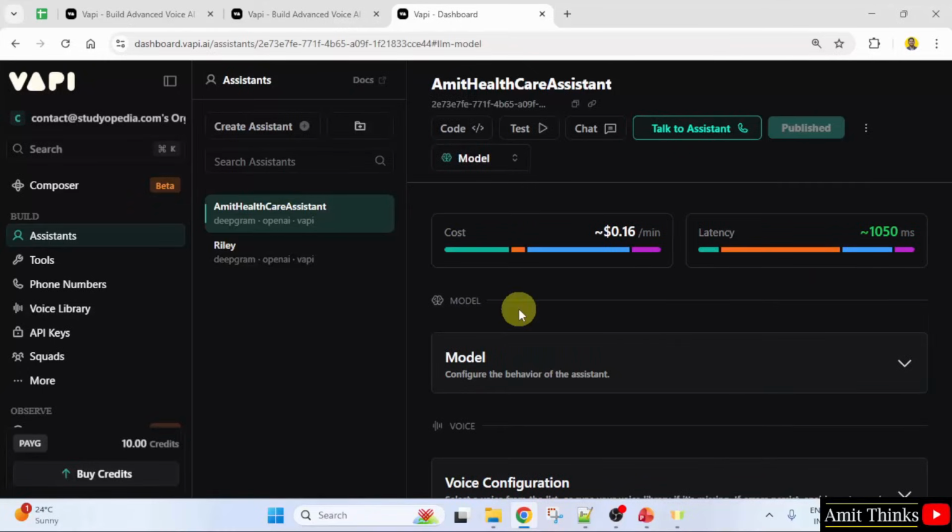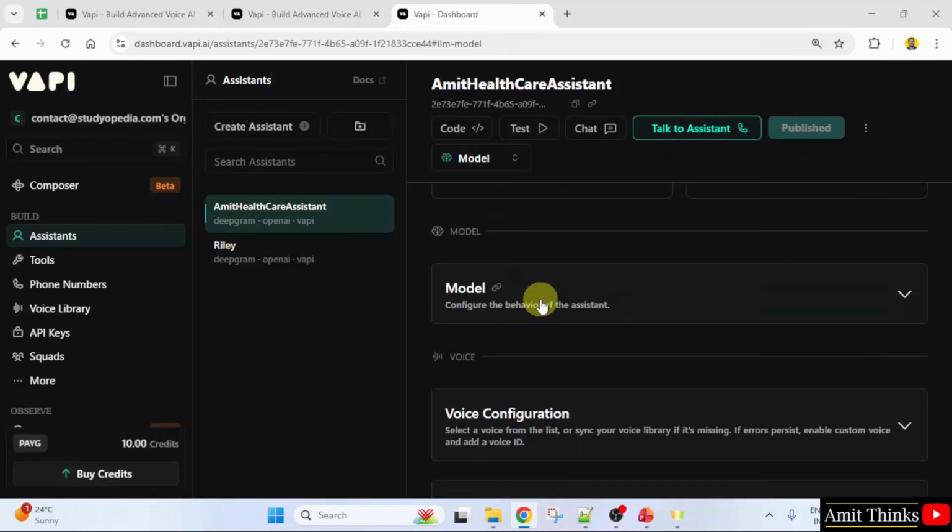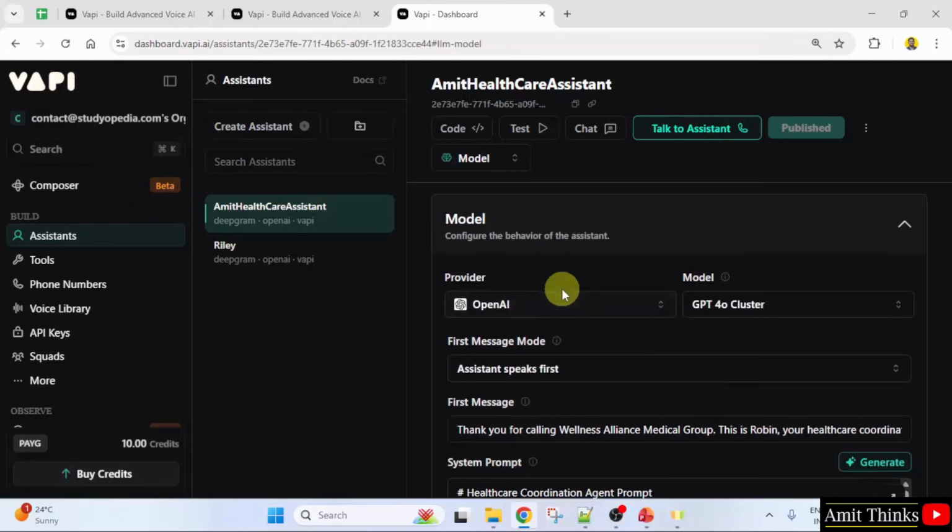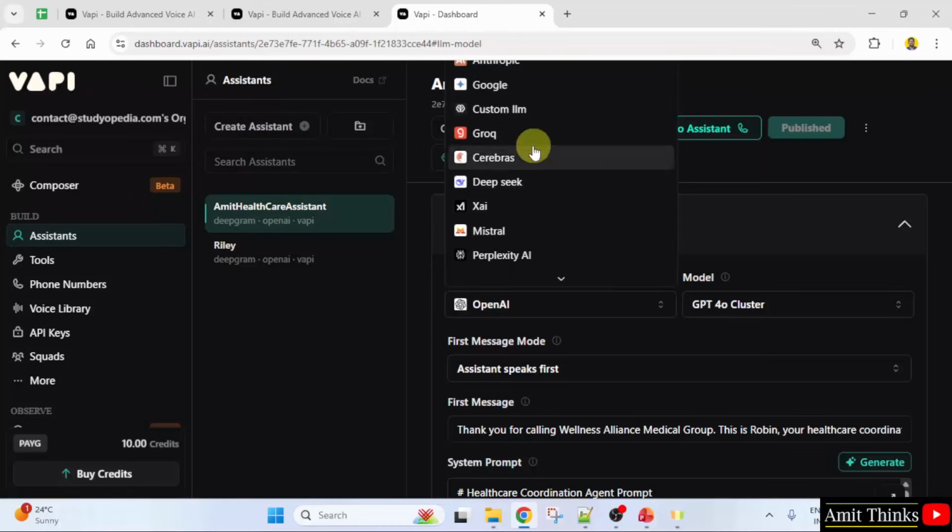We are beginning with the AI model for the assistant. Choose the AI model for the assistant. This will configure the behavior of the assistant. From here, select the AI model. First, message mode set to assistant by default. Okay, here it is. Here is the model. It is showing OpenAI by default. You can add any other model from here.